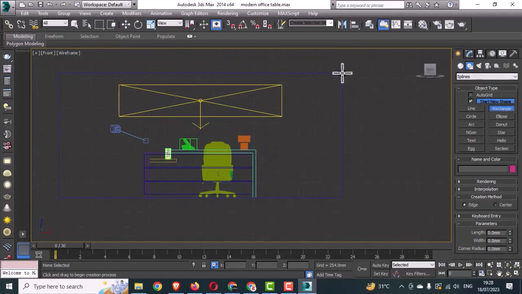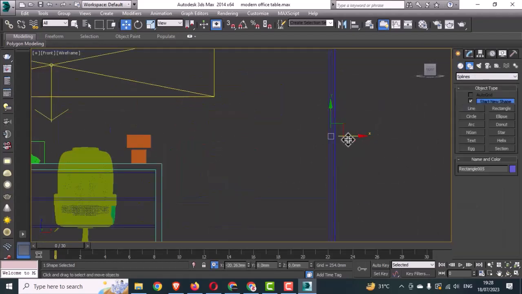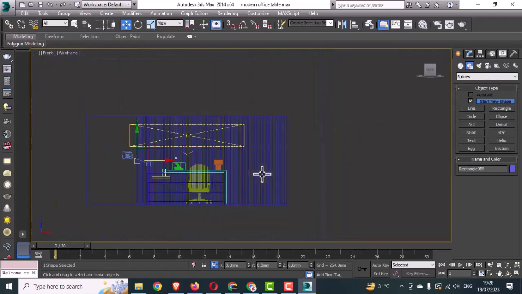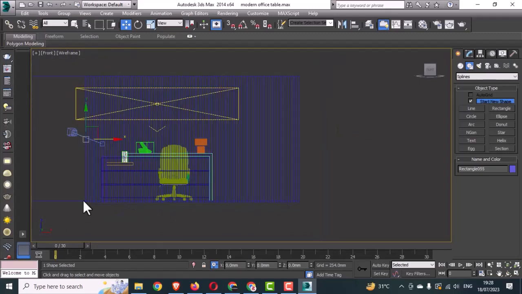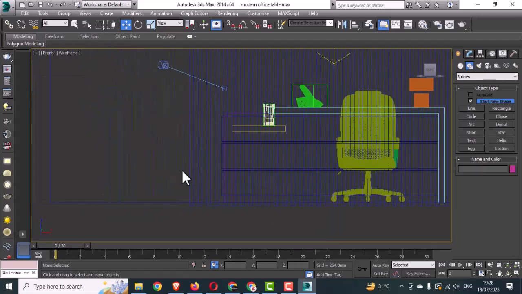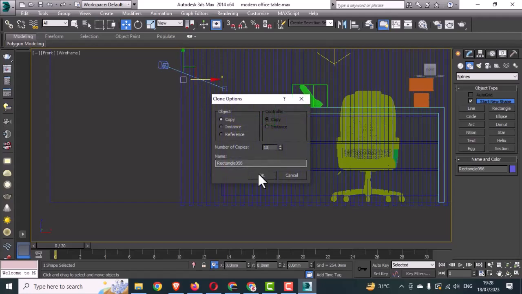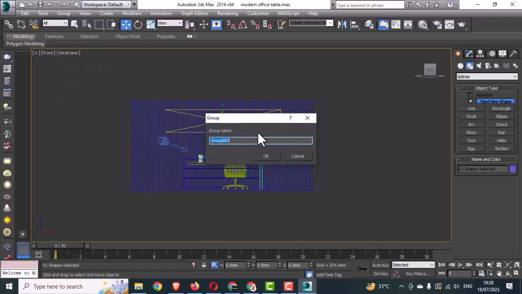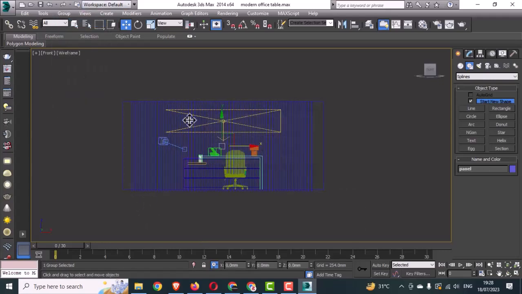Go to the shape tool and select a rectangle for the back panel and make copies using the cloning option by holding the shift key from the keyboard. Make some more cloning. Select all the cloned rectangles. Make them a group and align to center.